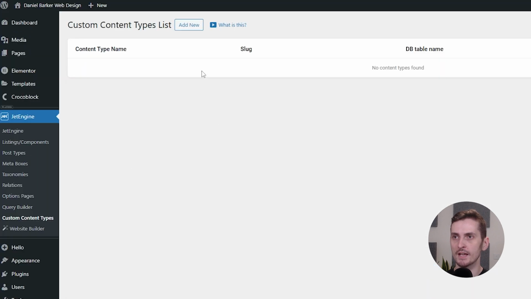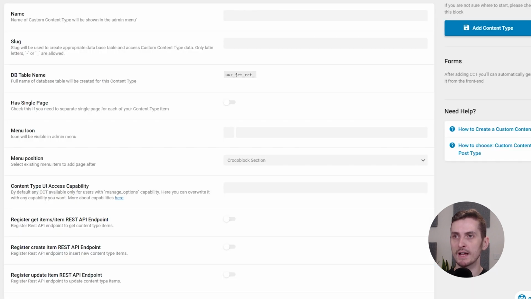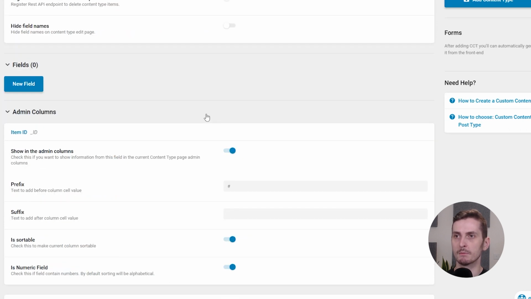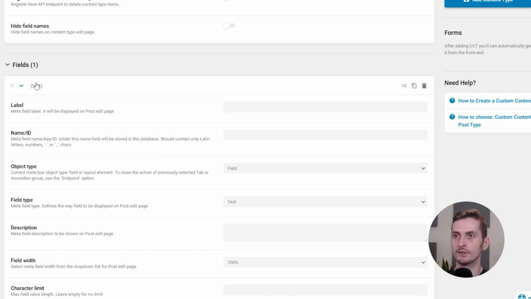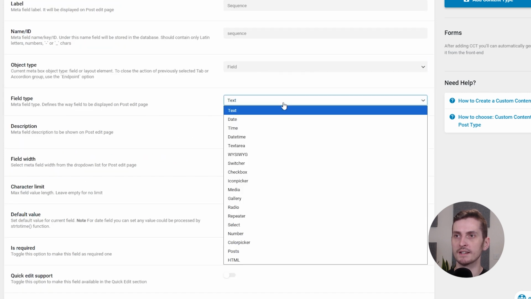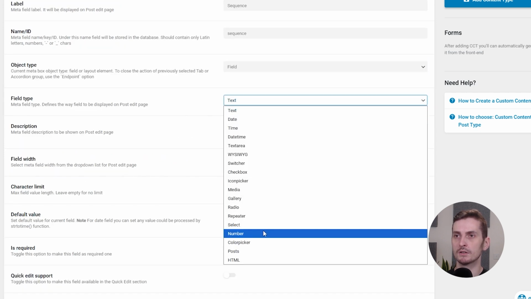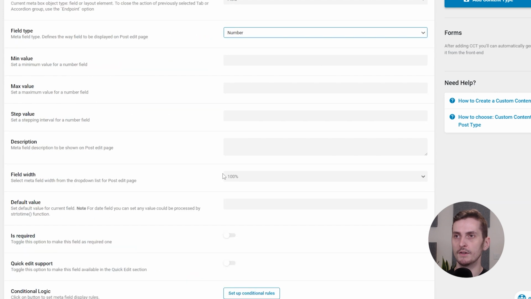Click Custom Content Types and then click Add New, and we'll now create our frequently asked questions custom content type. So in name we'll type frequently asked questions, and then I'll use the chat menu icon, and then I'm going to create the first field. So I'll click add new, and the first field is going to be called sequence, and it's going to be a number field, and it's what I'm going to use to control the ordering of the testimonials. The field width can be 100%, and it needs to be a required field.